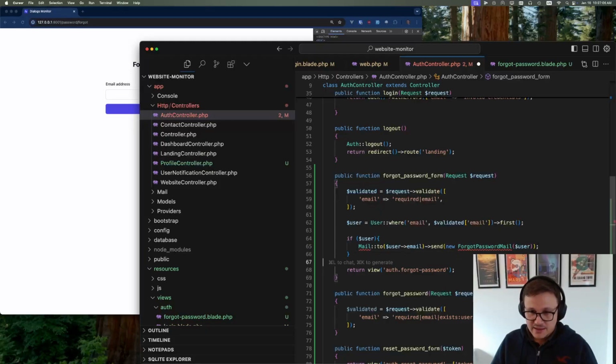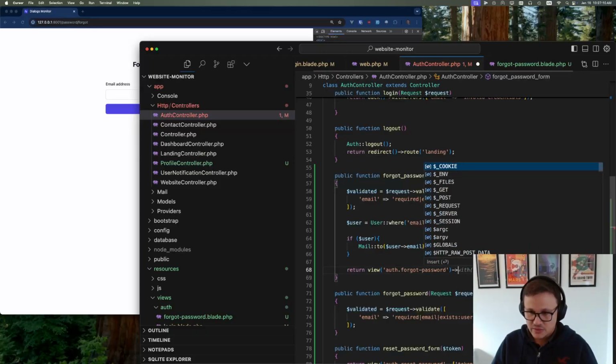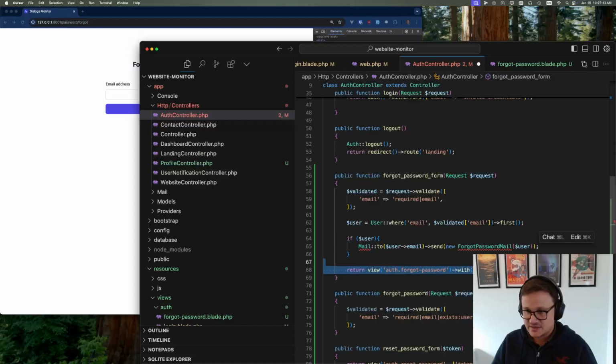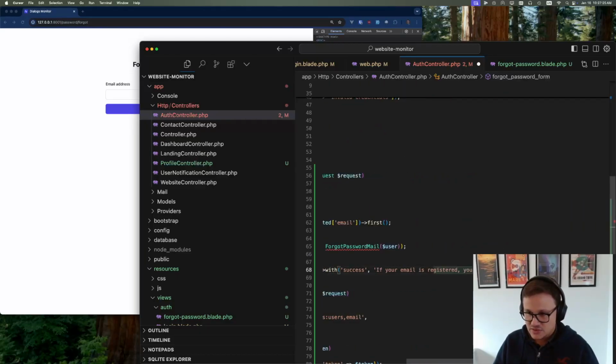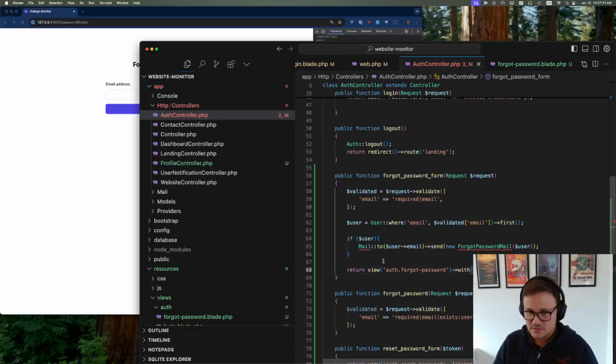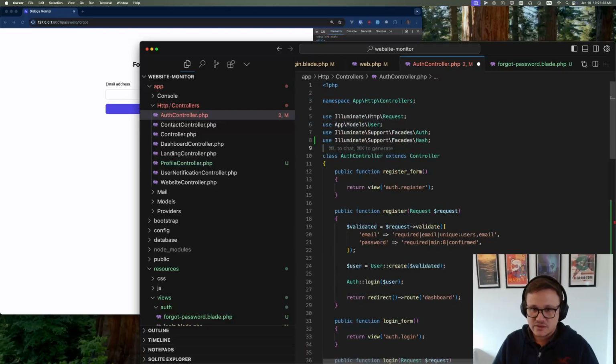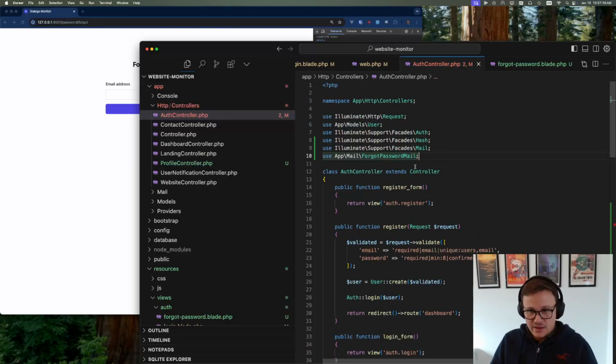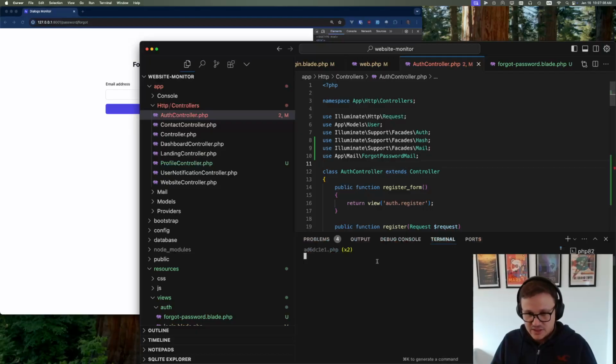Okay, and then just return to forgot password with success that says something along the lines of what I explained. If your email is registered, you will receive a password reset link shortly. Yes, that's fine. We need to include here two classes, the mail and the forgot password mail. Let's create that email here.